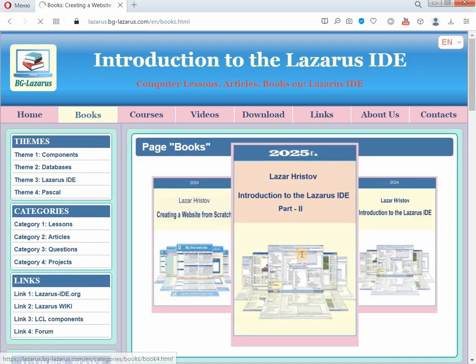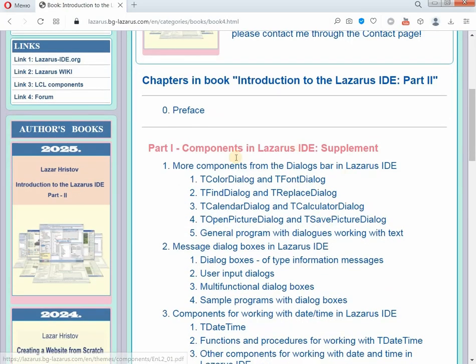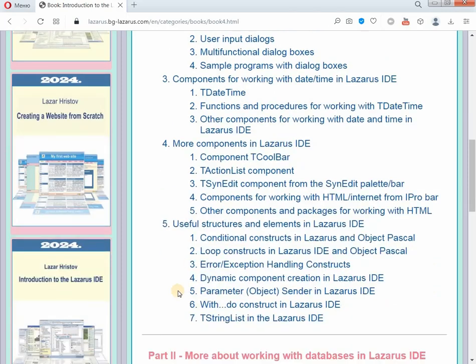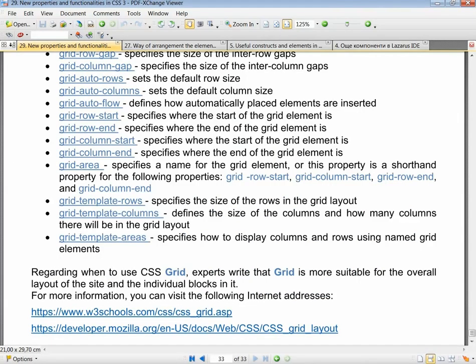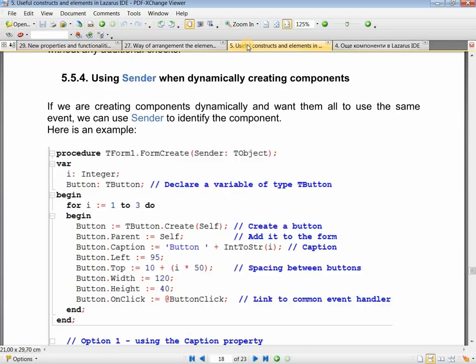So, we're currently in my second book. Here are the free chapters. We are working on them, and we're currently in chapter 5, the Sender Object Parameter in Lazarus IDE. Let's open the PDF file.